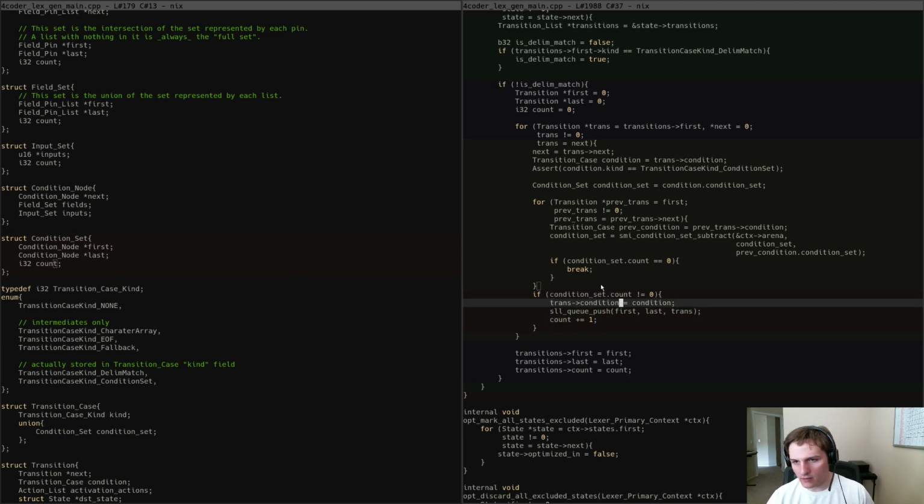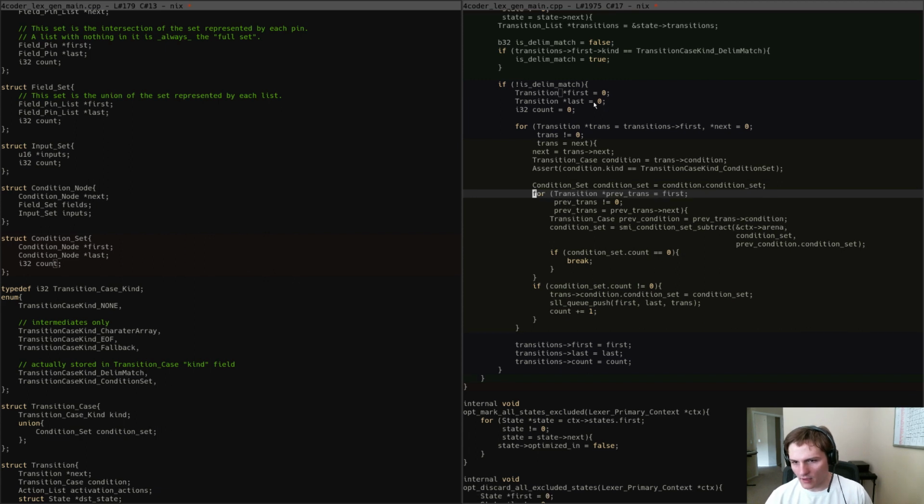And we update the transition's condition by saying, okay, your condition.condition set is this new condition set, and we push that transition node onto the new list of things we're going to keep. Then finally we output that list when we're done, right there.